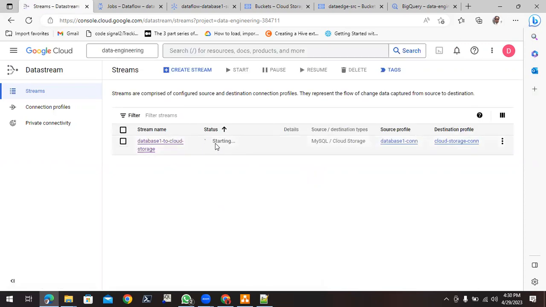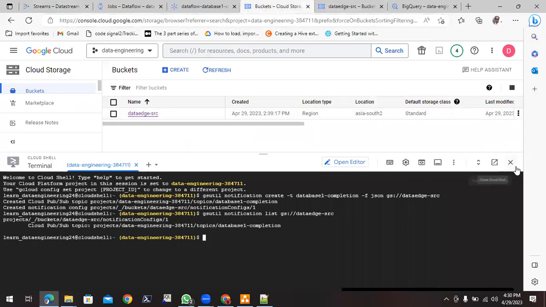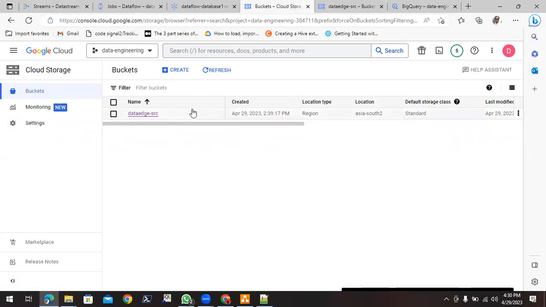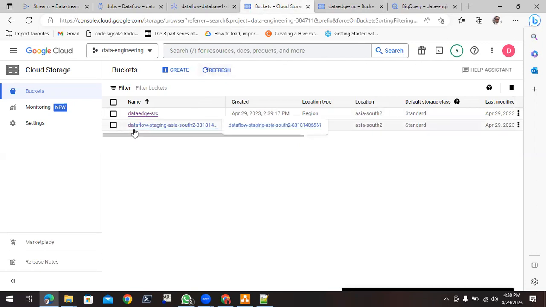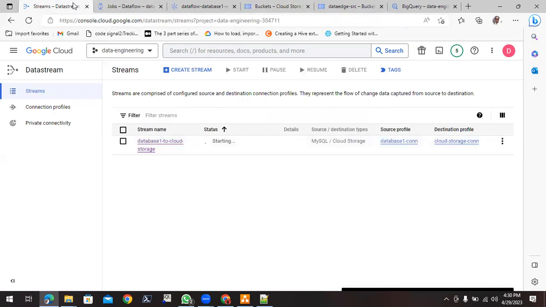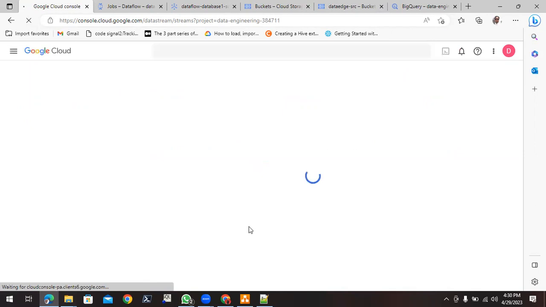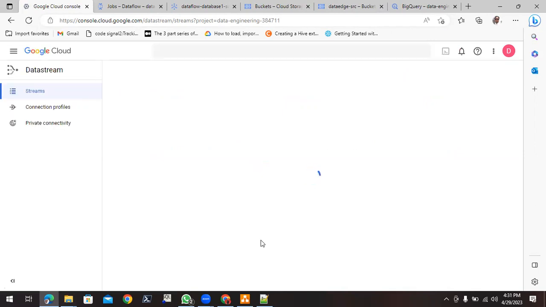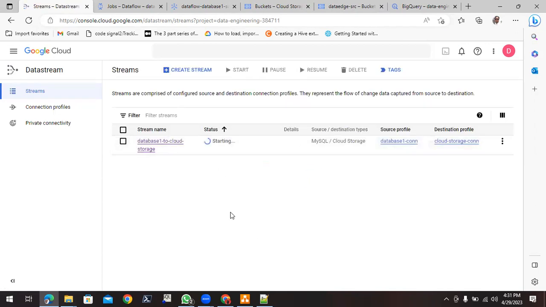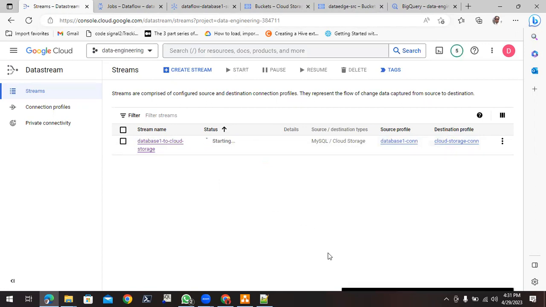This stream's status is still saying starting. Once it starts successfully, inside our bucket we should be able to see the world X data over here in the bucket list. We'll keep on refreshing. You can see it has started to create some data flow staging area. We'll wait some more time until my stream has completely started. I will reload this page once again to see the latest update. It is still getting started, so I'll be pausing the video.